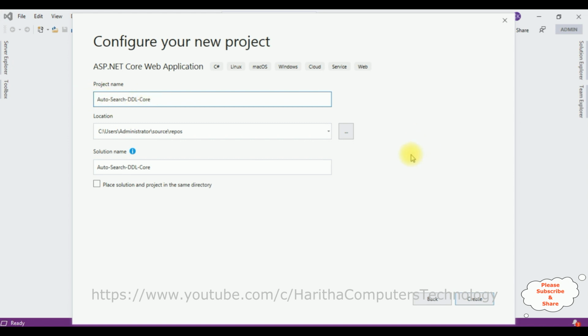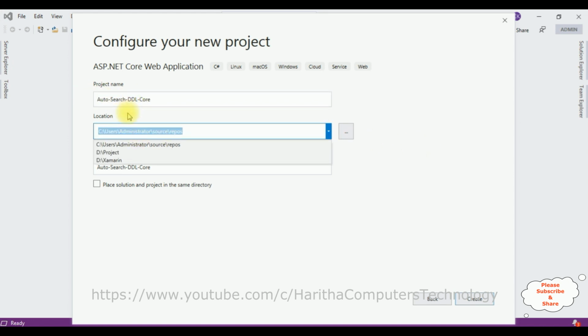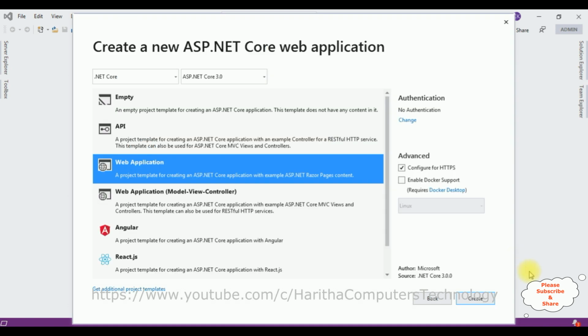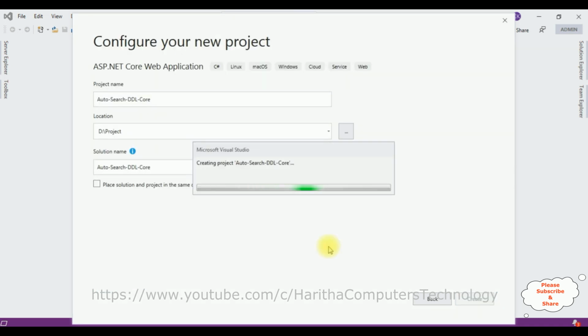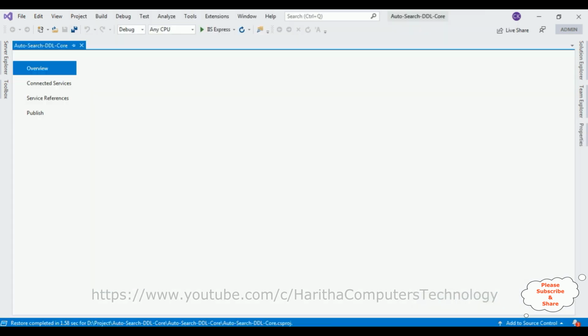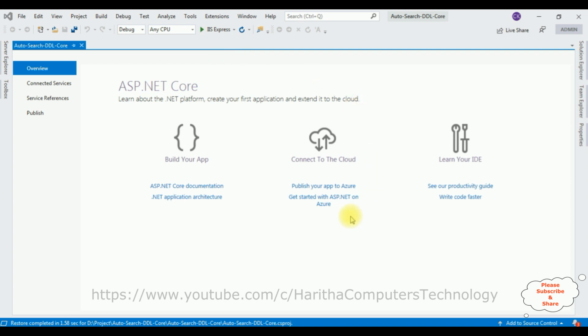is the project name, and I want to save this project in the D drive in the project folder. Click Create, and the template I'm selecting web application with razor pages, and the version of ASP.NET Core I'm using 3.0. After that, click Create. And the project is created successfully. Let's close this default window.